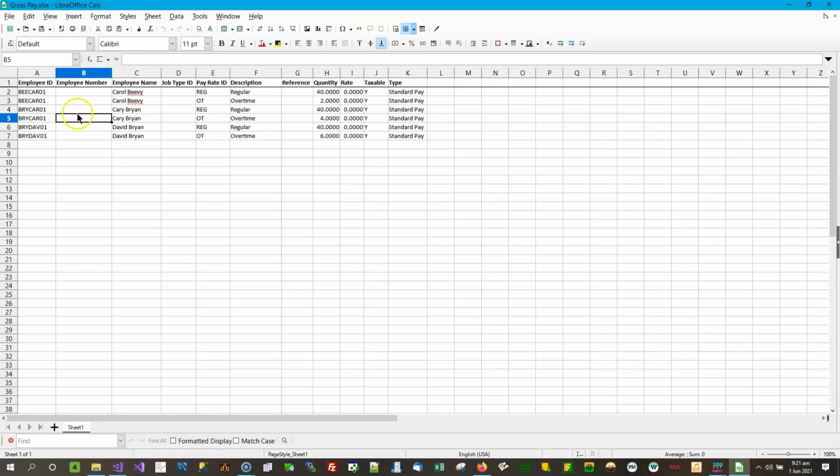It uses this to track who the employee is, either by the employee ID, as I said, or by the employee number. Next, you have the employee name. This is not used by PayPak. This is here only for reference for someone who is looking at the file to see what's inside of the file, or who may be editing the file. Next, you have the job type ID. This is optional.